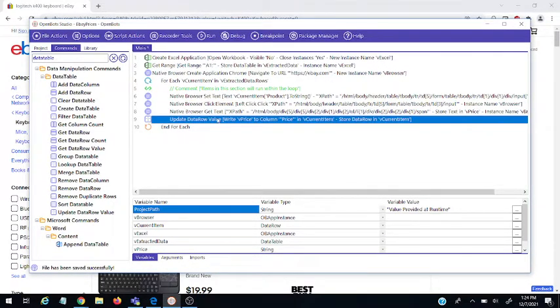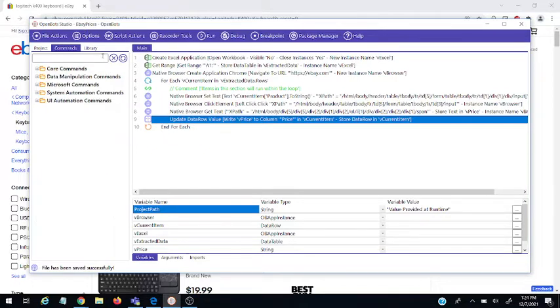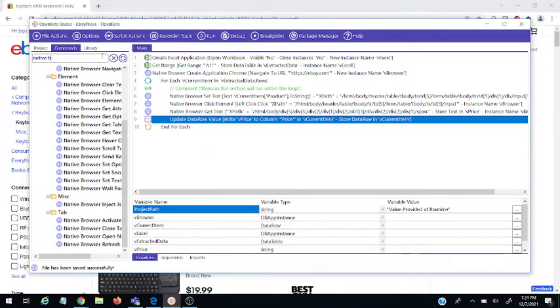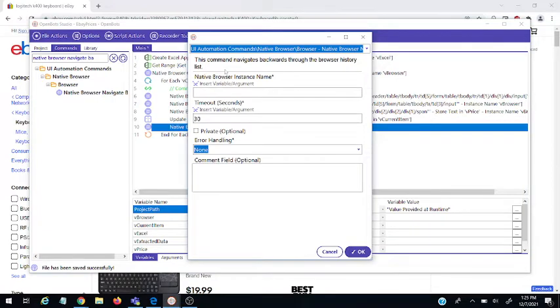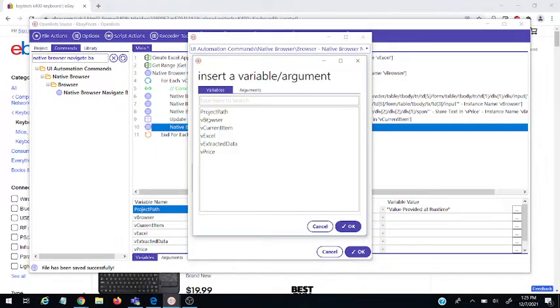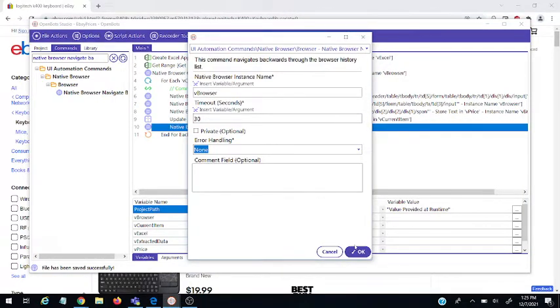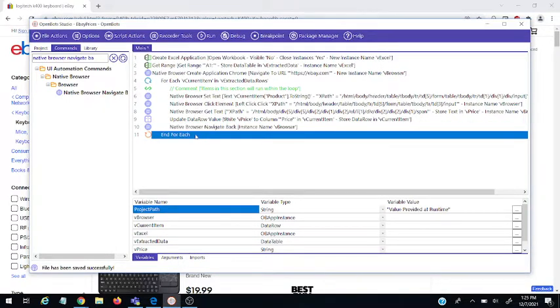Lastly, the last step we will take inside of this for each loop is to reset the eBay website by having it navigate back to the eBay homepage. To do this, we will utilize the native browser navigate back command. All this is going to require us to do is indicate the instance of the browser that we're interacting with using the vBrowser variable. That will conclude the functionality that we need to do for each item in the data table.